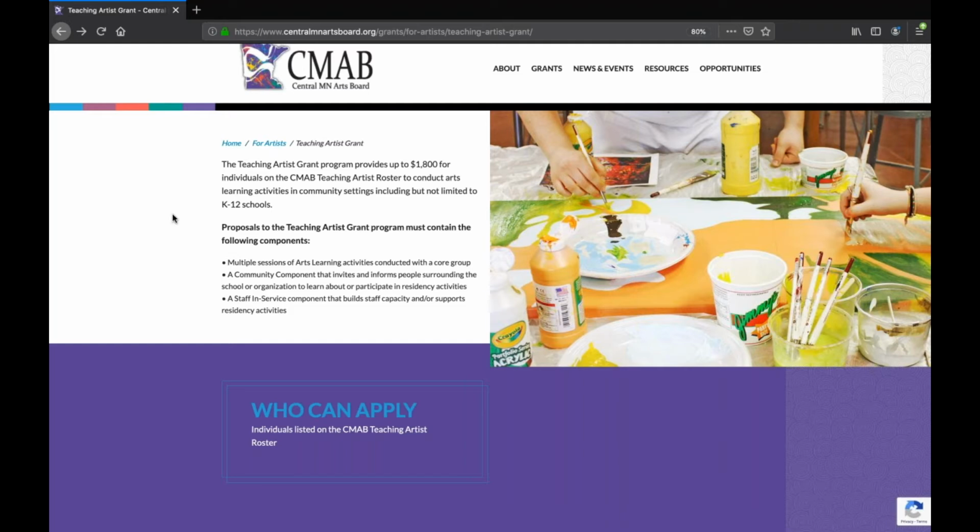Artists who are applying for and receiving Teaching Artist Grants can receive up to $5,400 within any given CMAB fiscal year through the Teaching Artist Grant program. So that amounts to essentially 3 of these $1,800 grants if you're requesting the full amount and you're awarded.